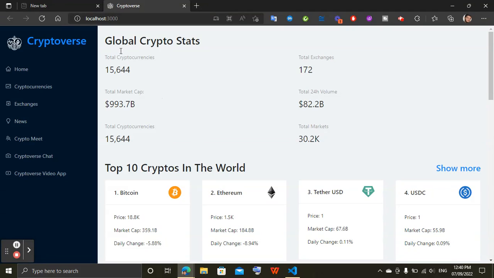This screen carries the global crypto statistics: the total cryptocurrencies launched up till now. It fetches on a real-time basis from the APIs provided by different major crypto developers and other companies such as Rapid API. It shows the total market capacity of cryptocurrencies, total cryptocurrencies around 15,644, total exchanges 172, and all the other information, like the 24-hour volume of cryptocurrencies and markets.